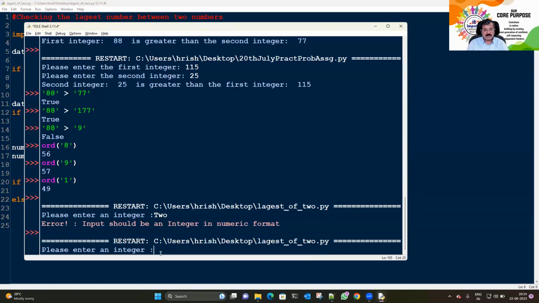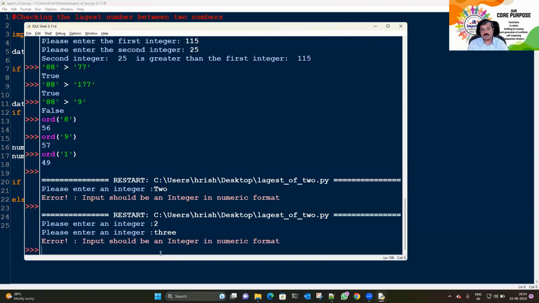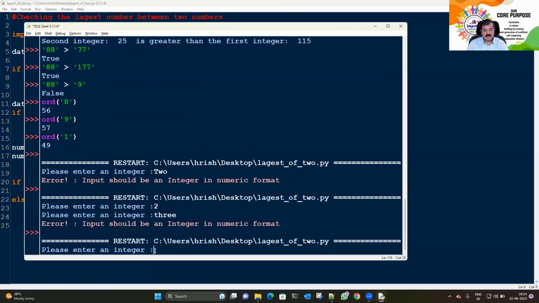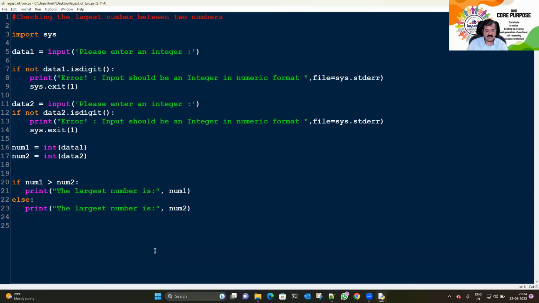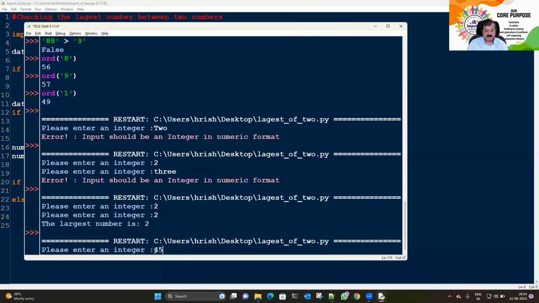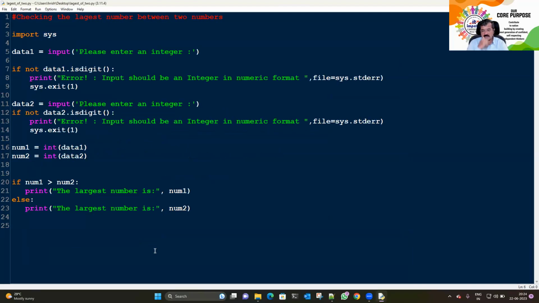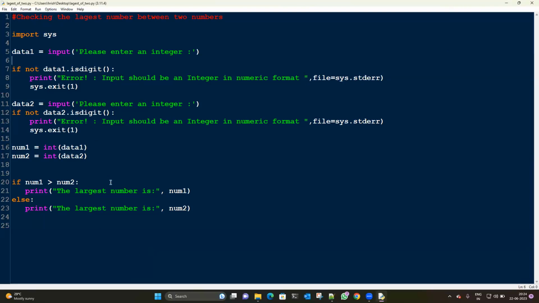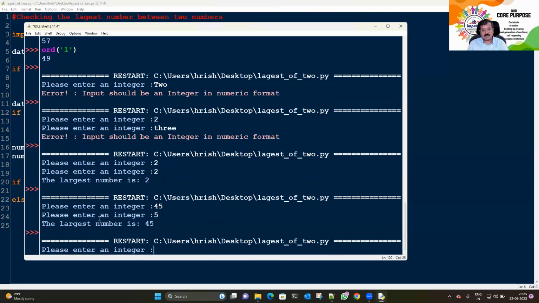Okay. So I run the code, I give 2, and next I say THRE, so both the cases have been handled. Now let's give the right input. I say 2 and 2, the largest number is 2, that's okay. That's not wrong. 45 and 5, 45 is the largest number, so it's working right. Where is the error? पर eval function रह गया क्या? Yes, very correct. तो ये error कहाँ है वो बताना चाहिए.